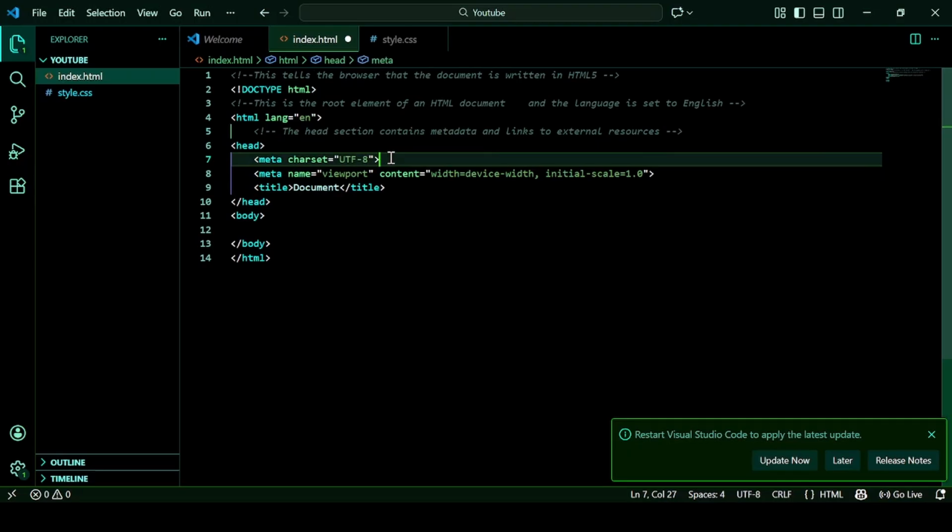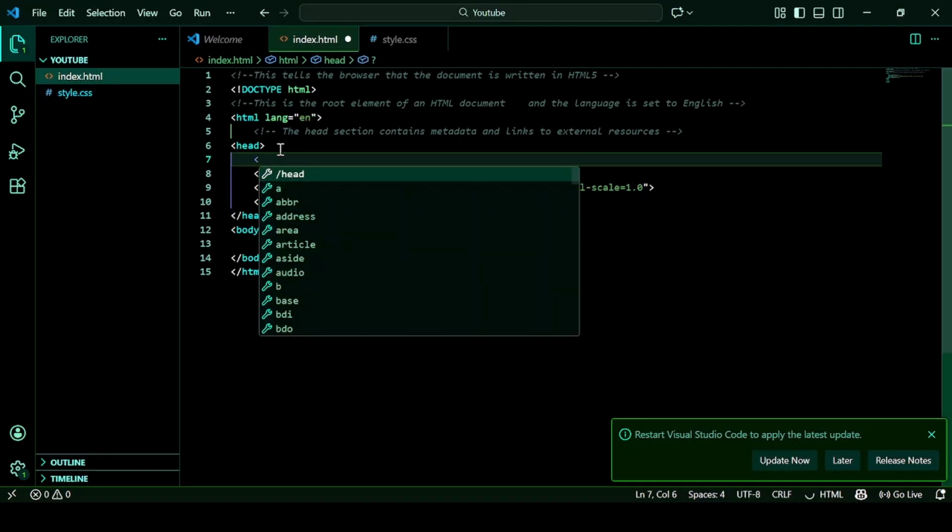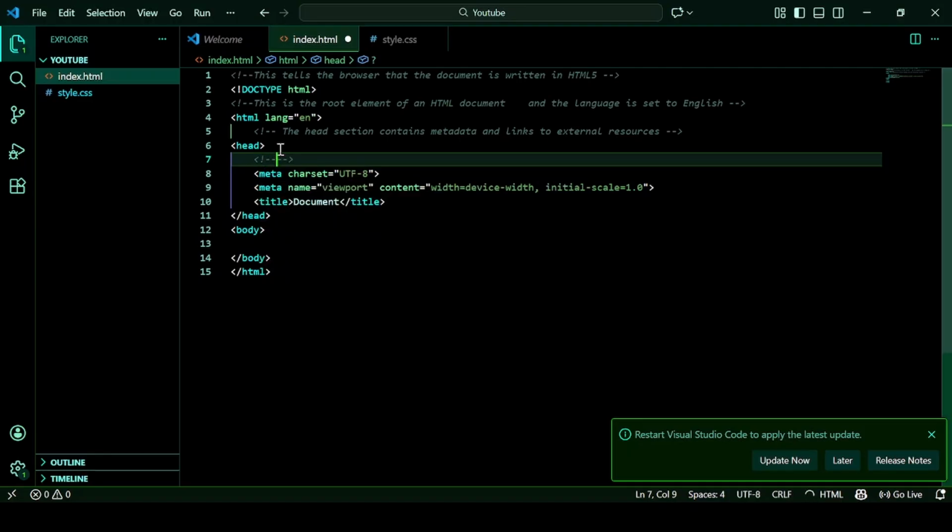Let's explain that. The meta charset allows the page to display all characters correctly.